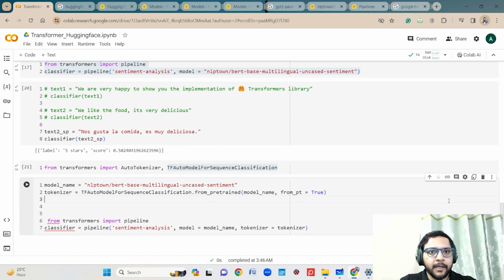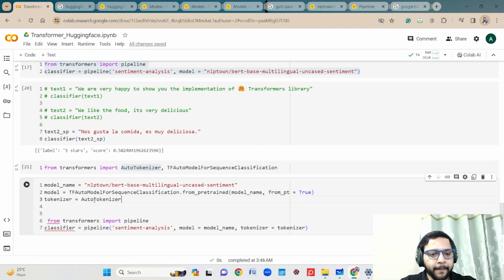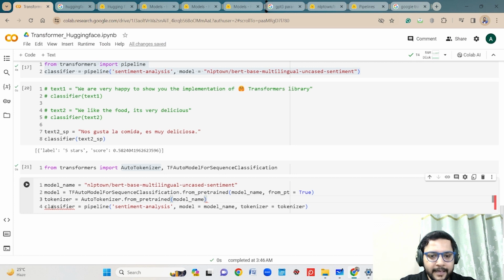Okay, so I have mentioned this model. Okay, TF model. So this is not the tokenizer, sorry. So this will be my model, which model I'm using, and then this is the tokenizer. For the tokenizer, what you need is AutoTokenizer, and AutoTokenizer, the same thing. So from_pretrained, and you have to give the model name, and let's run it now.